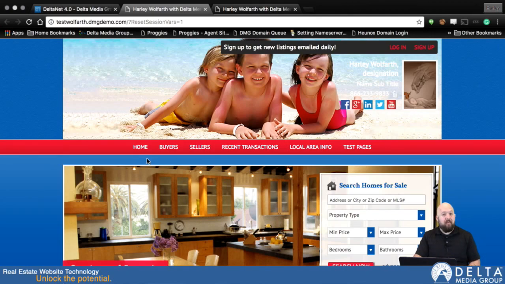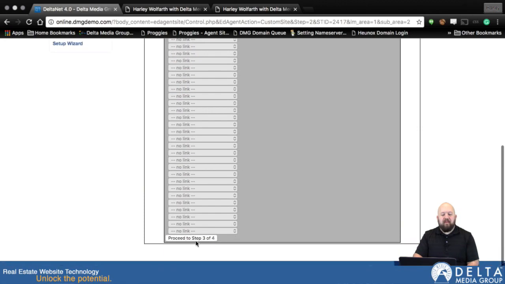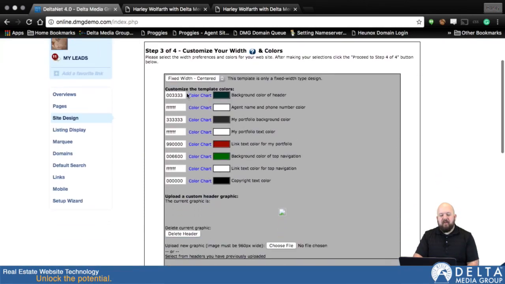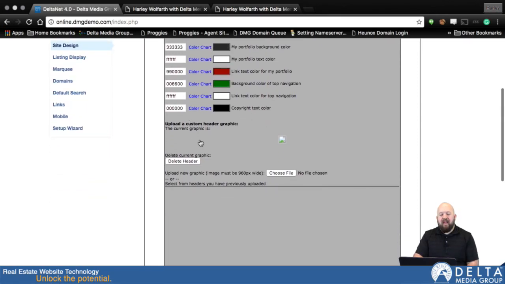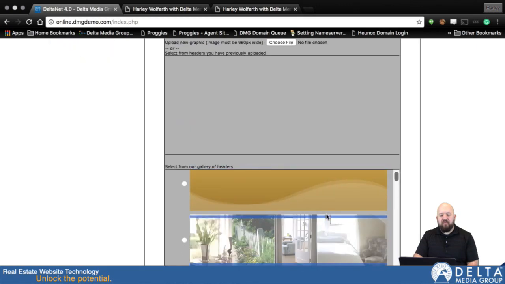So if you're on the platform now and you're using one of the older templates, you would probably be able to use that menu. But the newer one, these are set up differently. So we will go ahead and proceed past that step to step 3. Now from here, we can customize our colors. We can add our own custom header graphic, or we can choose from this gallery down here.